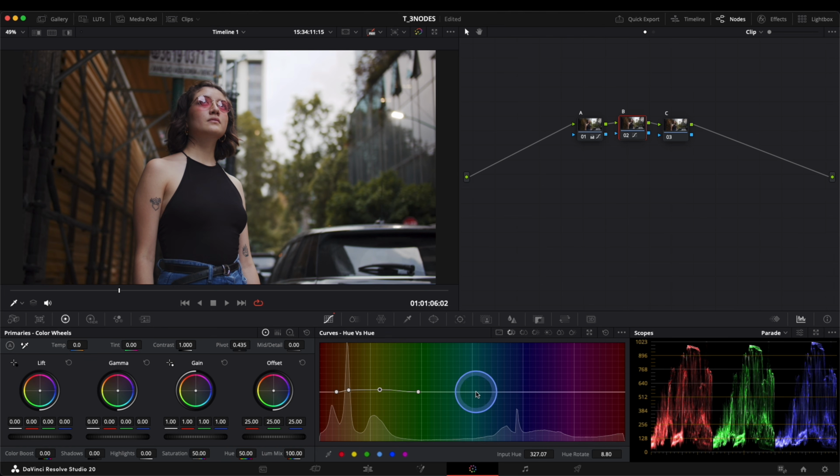Now I'm shifting the blues slightly into cyan. This starts to resemble that classic Kodak 2383 film feel. A little adjustment here. Yep, that works really well.